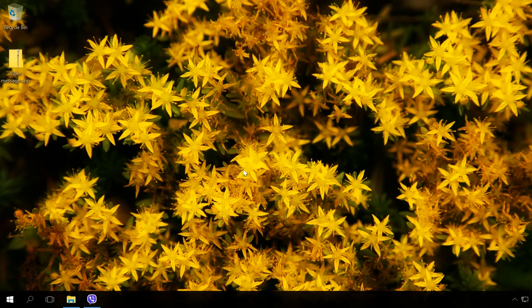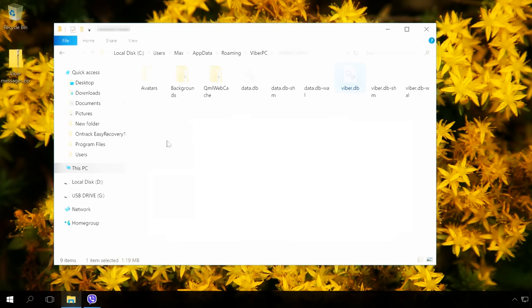All chat history in Viber for PC version is kept in the file viber.db in this folder on disk C. See Users, Username, App Data, Roaming, Viber PC, Phone Number. To restore Viber chat history, you need to restore that file.